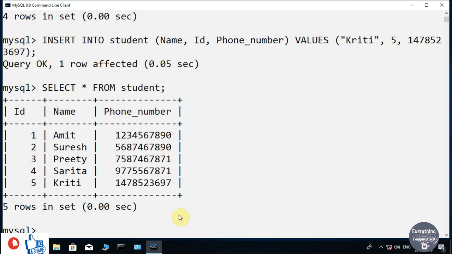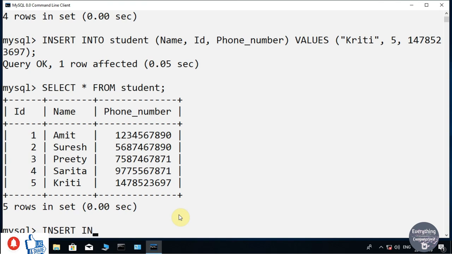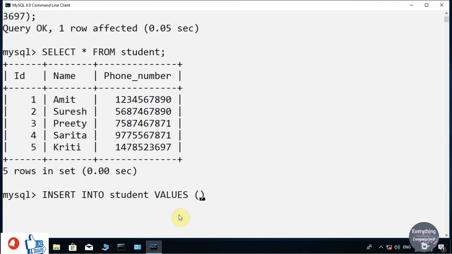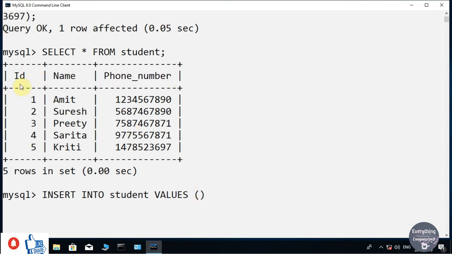In the second syntax of the insert command, we don't need to specify the column names. We have to write the values in the same order as the columns are present in the table. So the command is insert into student values, and within the brackets we have to write the values of the data which we want to insert in the table in the same order as the columns are present in the table. First we have to write the value of ID.